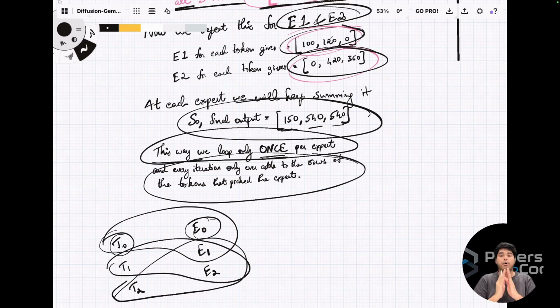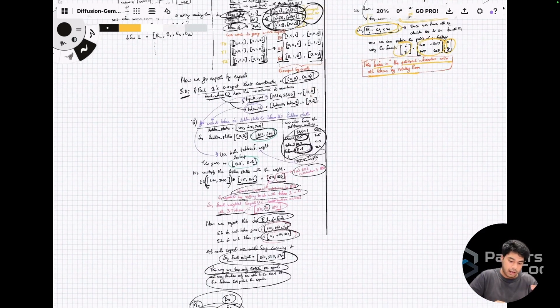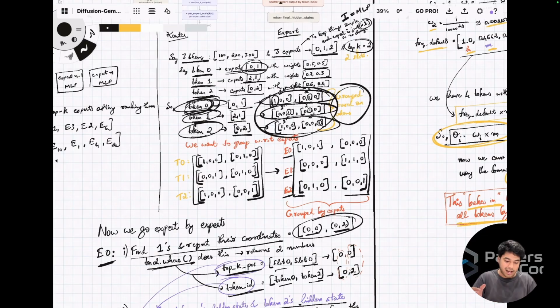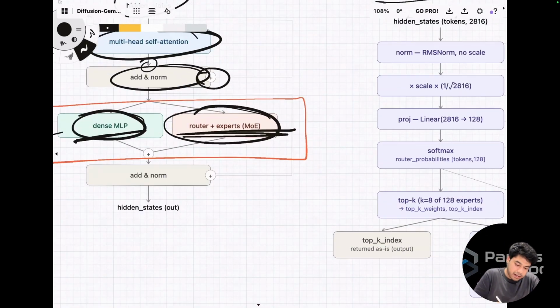So this is super good for computing. We save a lot of memory. Sorry, not memory. We are doing very GPU efficient operations here instead of activating experts per token. So that is the whole shenanigans, if I might use that word, that happens inside this router and expert. And that's basically what happens here.